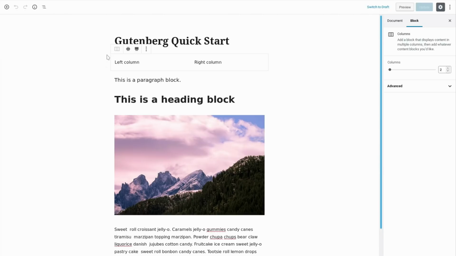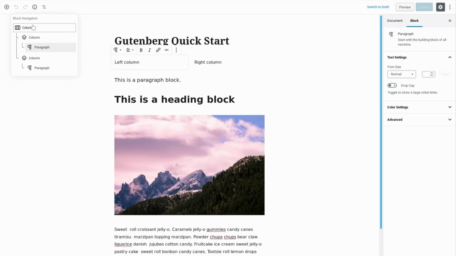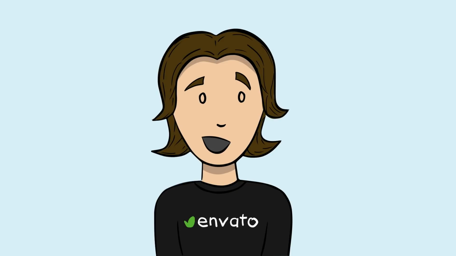From there, I can also click inside those columns, open up the block navigation, and I can navigate inside the block as well. Now you've seen how to insert blocks, configure blocks, and sort blocks, we're going to talk about how you can get unstuck and solve some of the most common problems that people have working with Gutenberg.